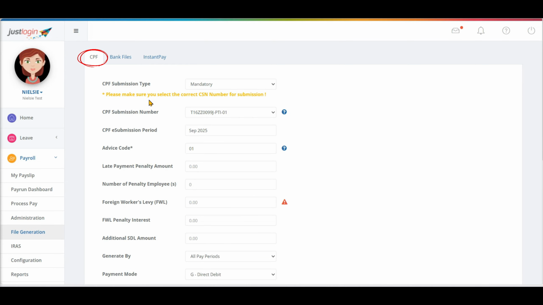On the CPF generation page, this is just next to the bank file page. There are three things that you need to check. First, CPF submission period, which by default will show the current month. The second is the advice code. This is a reference number required by the CPF website to identify your files.